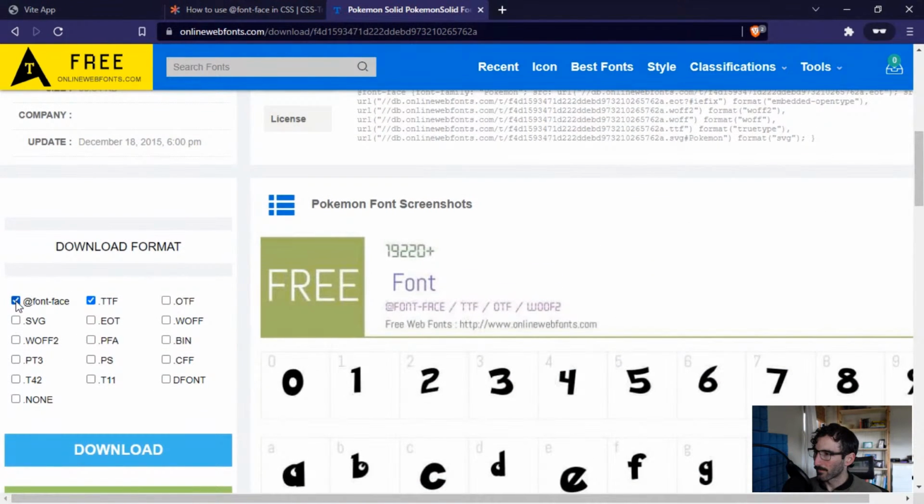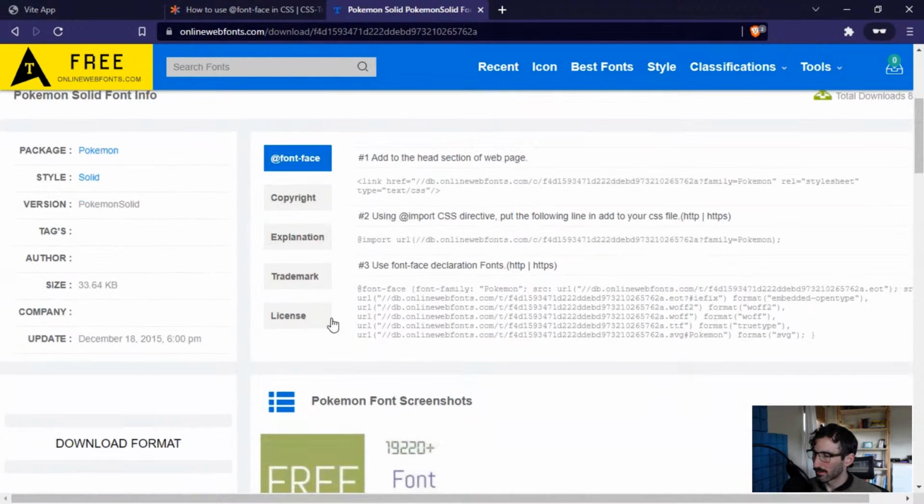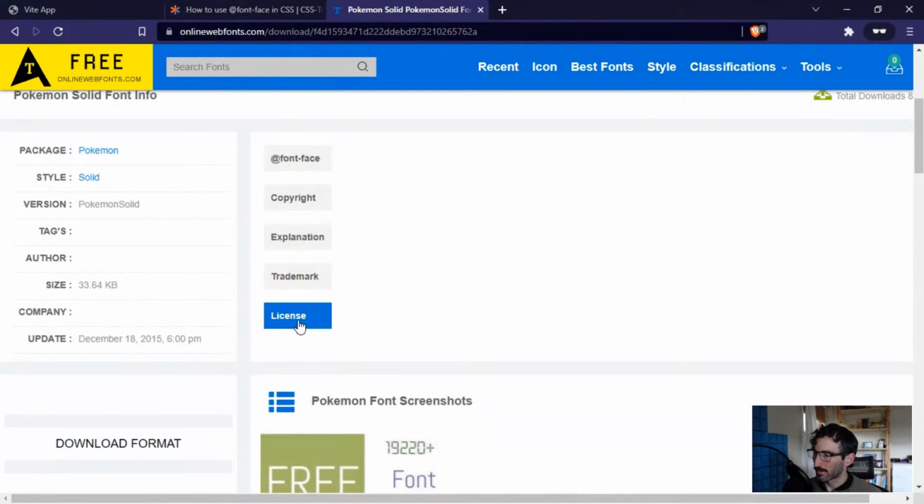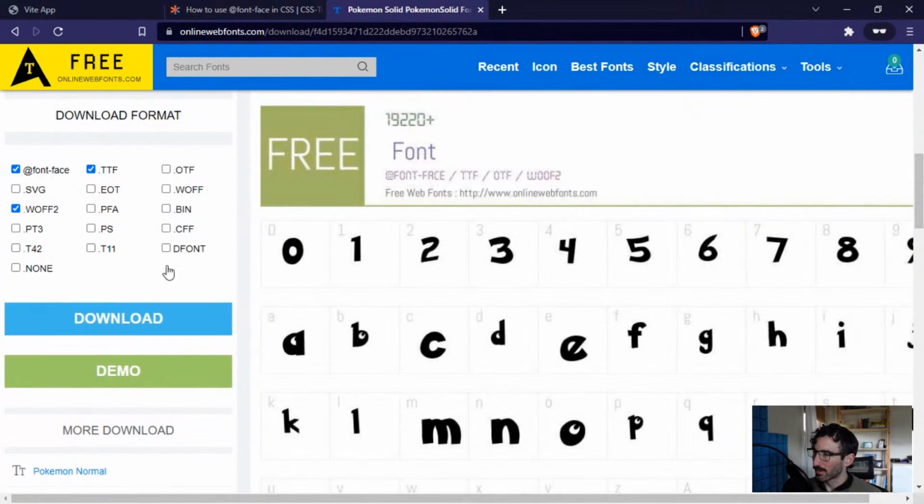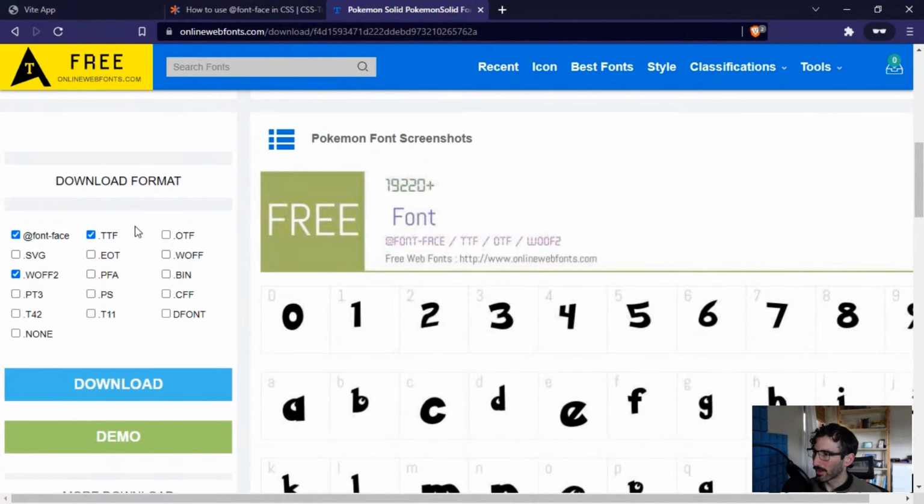Okay. So I kind of want, like, maybe this license. I don't know. Looks like we can link to it directly and download it. That would be convenient. That's another convenient way to do it. But I think we're going to try downloading it. So we're going to stick with super modern browsers and just go with the WOFF font.